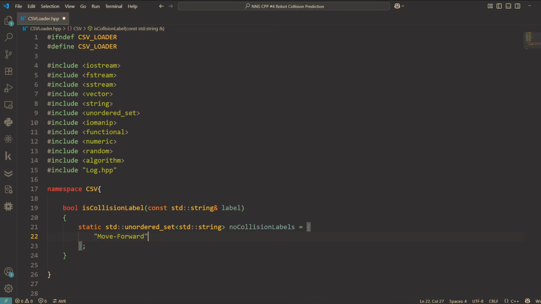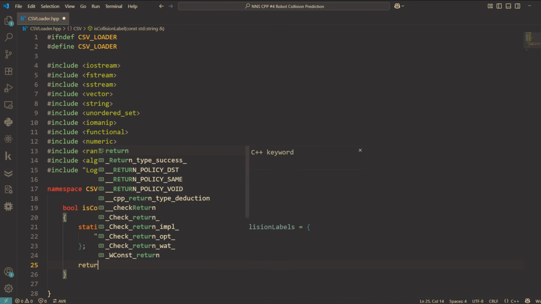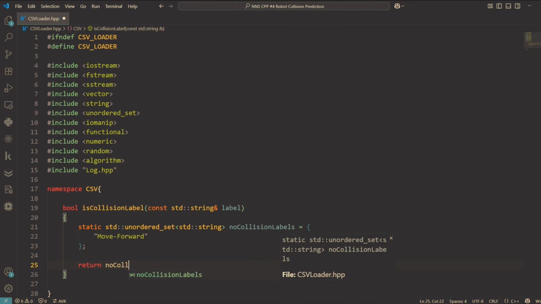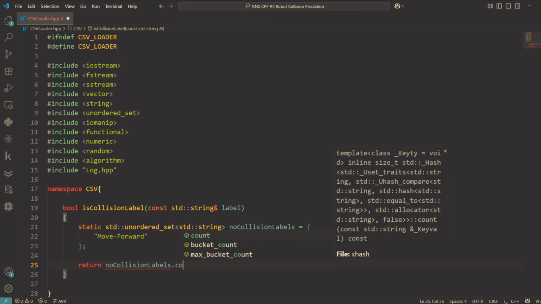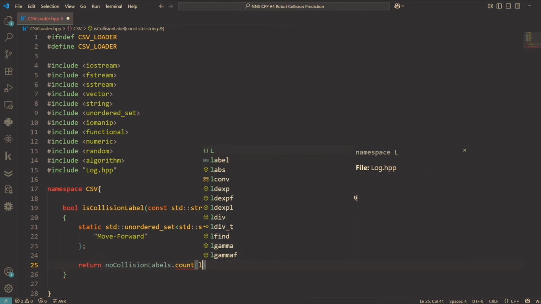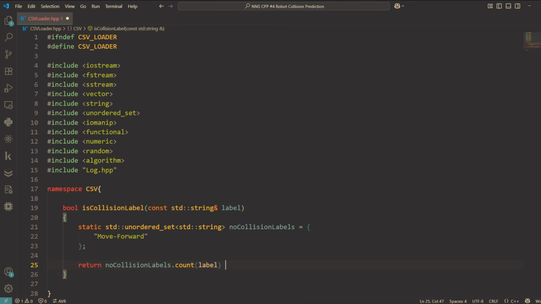Finally, if the label is not found in our safe list, that means a collision, so we return true. Otherwise, we return false. And we do that like this. Return no_collision_labels.count, and we pass in label, equals 0.